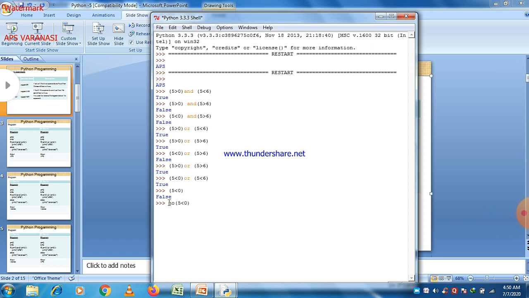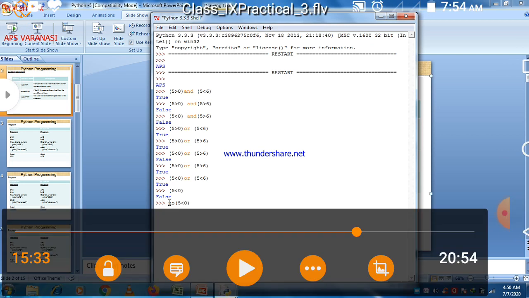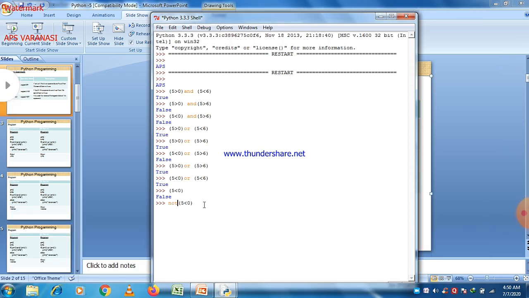But if we put not before this statement, then what happens? Let us check it again. Just write not, and 5 is less than 0, so it is true. It means false becomes true and true becomes false. So false, true is just the reverse of that false, so answer will be true in this case.